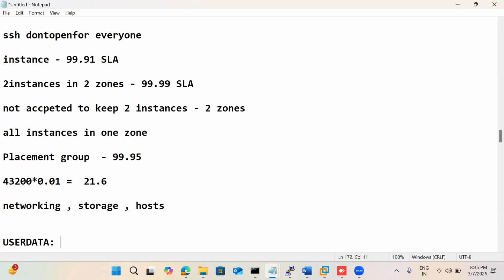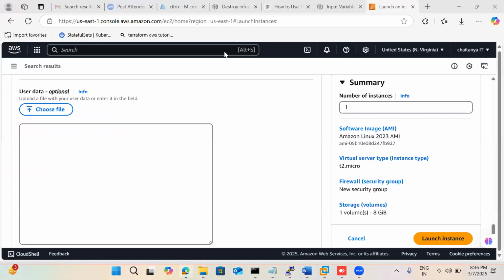The use cases are software installation, logon scripts, or environment variables we want to set. We want to start or stop some services. We want to install some patches. So for all these purposes we are going to use user data. Now here I'll run some sample user data.